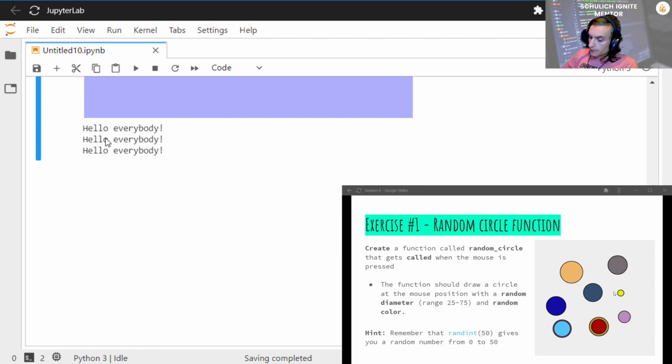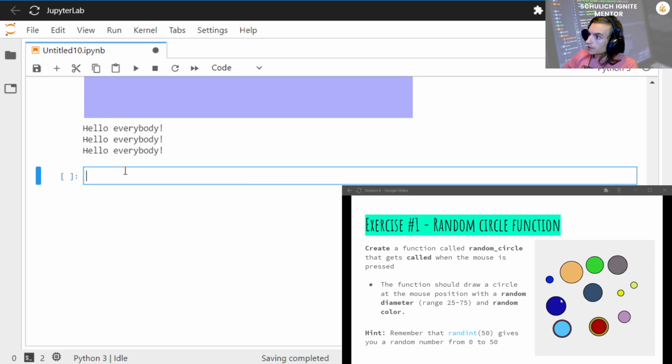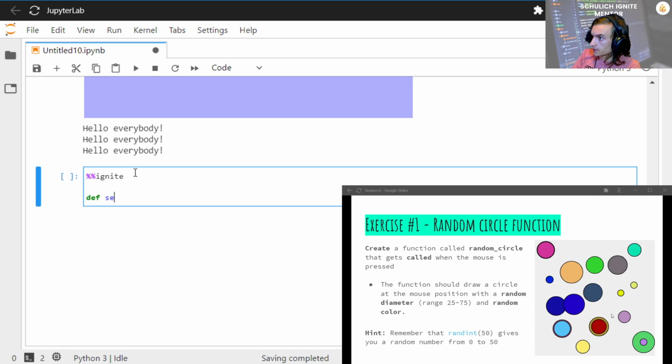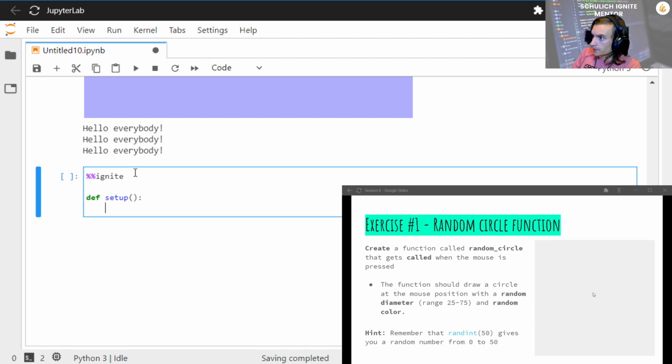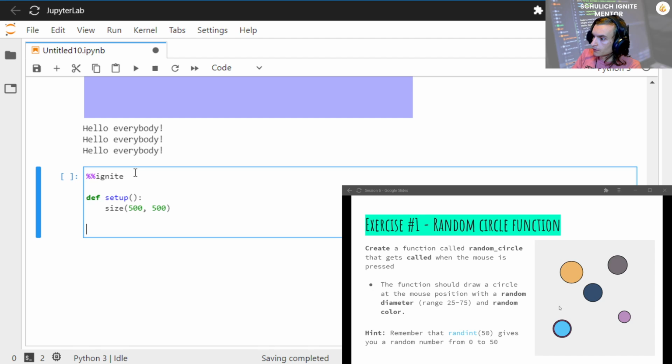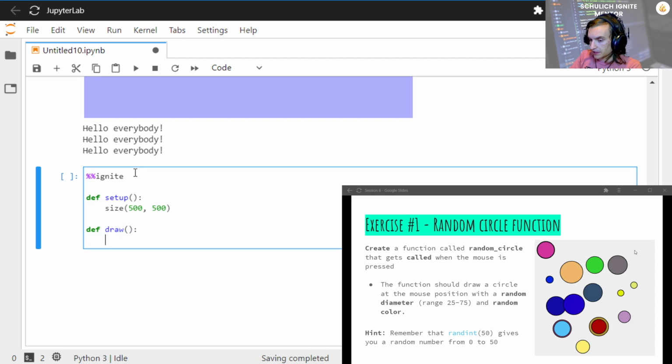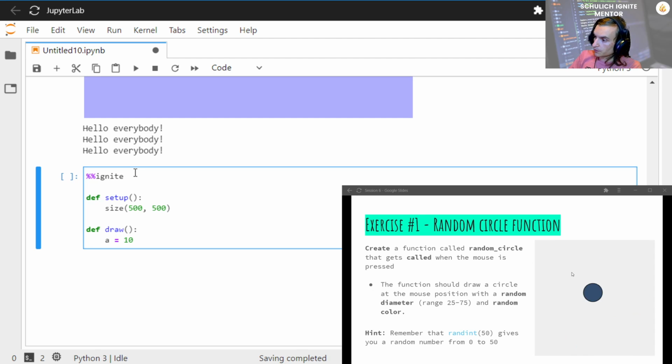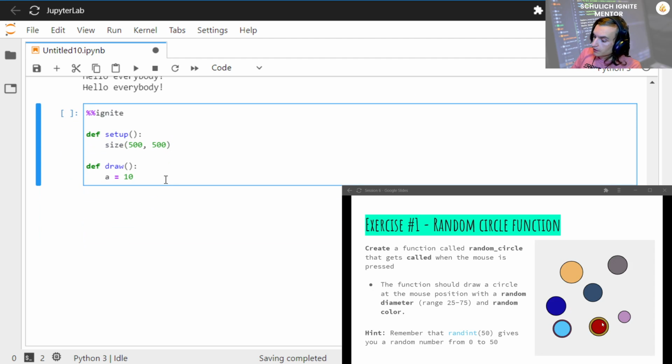So we will add a new cell, and in here we will put in our usual stuff. So def setup, size 500, 500. Then we'll say def draw. And here we again don't really want to do anything in draw. We want to do it all whenever we press the mouse. So we'll say a equals 10. Again, just as a nothing statement.